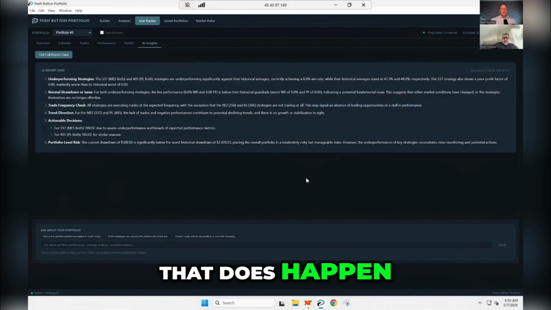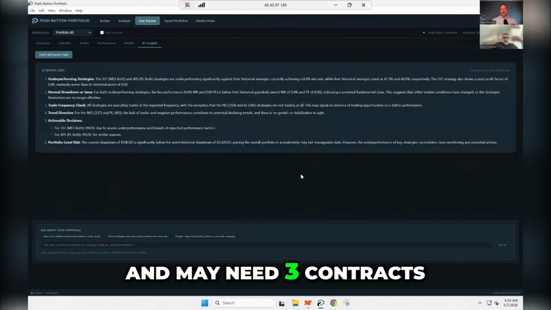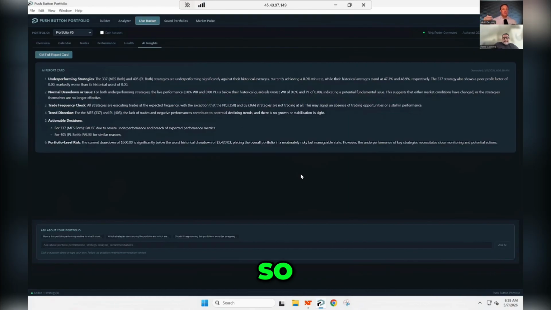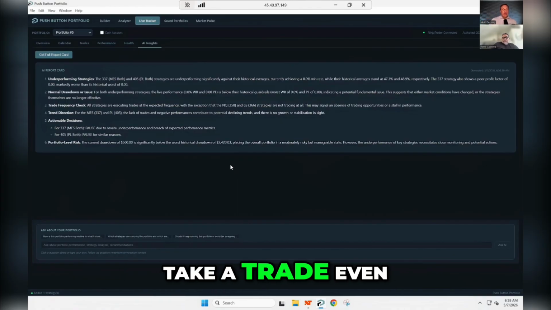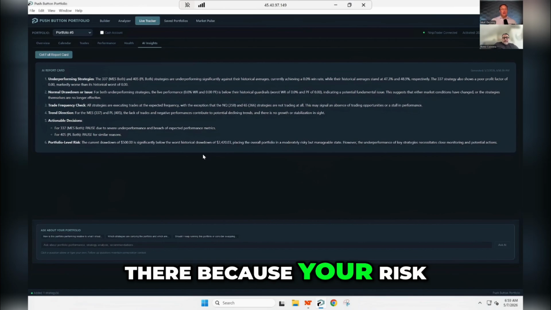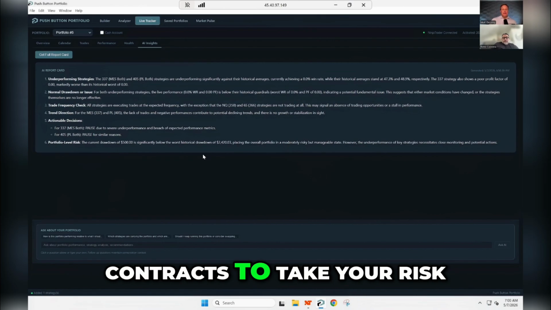One of the things that does happen, of course, is when you're placing a trade, sometimes if you're using small risk like $100, it may need three contracts, and you have a maximum of one contract. There's not a way to trade a third of a contract. So it may just say, I'm going to take zero trades. So sometimes it doesn't take a trade, even though the setup is there, because your risk is too small.